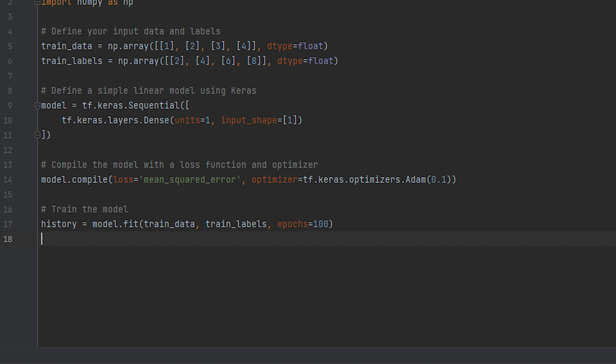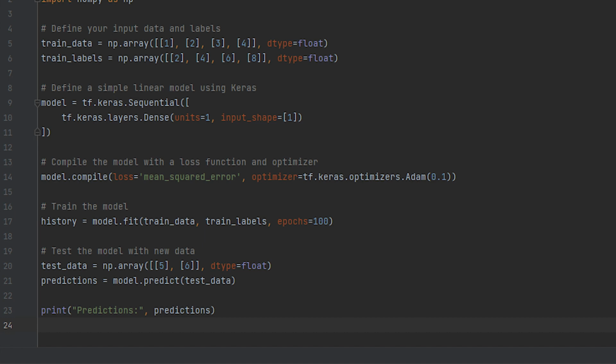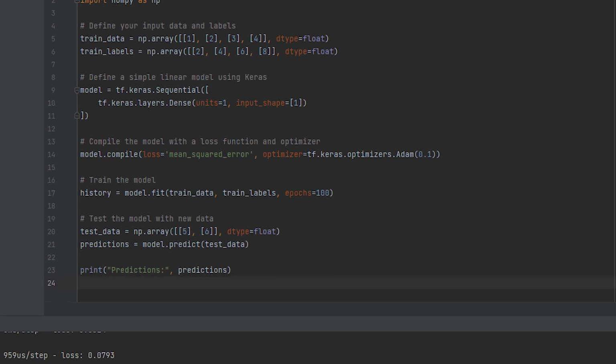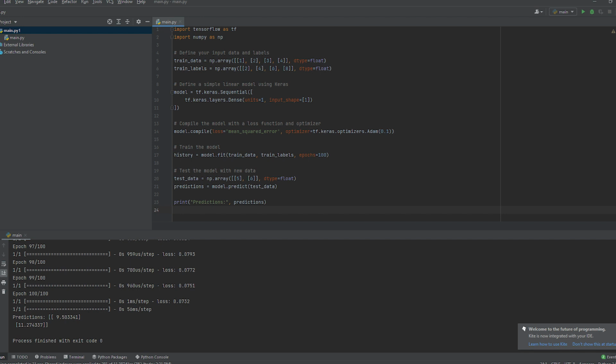After training the model, we can evaluate its performance by making predictions on new unseen data. Here we define our test data and use the predict function to make predictions with our trained model. Nice! We trained our first model together.